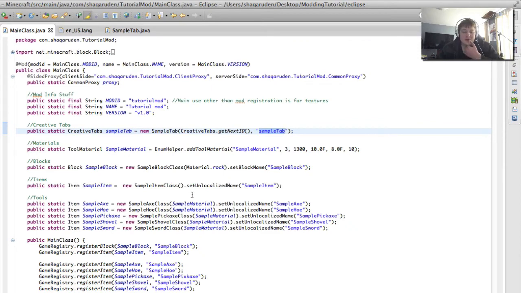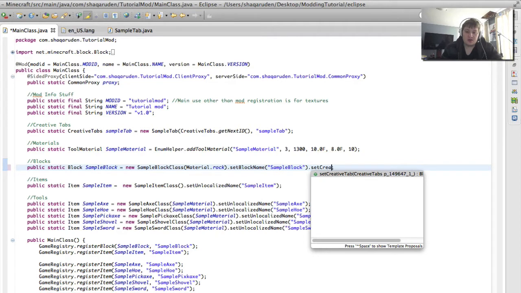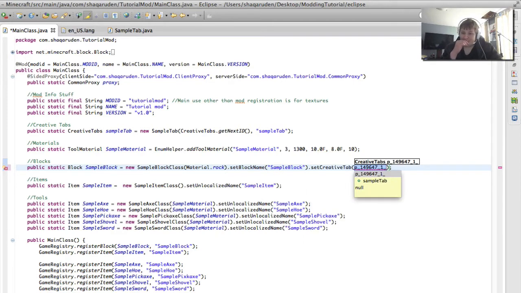So I'm gonna show you both ways of doing it. You can do it right here in the main class file, as well as in the class files for each individual item. So for the block, I'm gonna do it here. So we can just go dot set creative tab, and we're gonna set it to sample tab. Isn't that just easy?